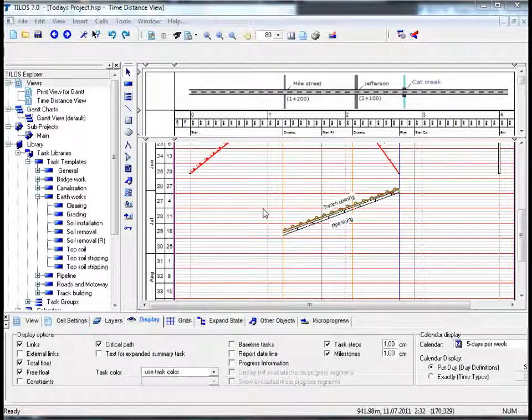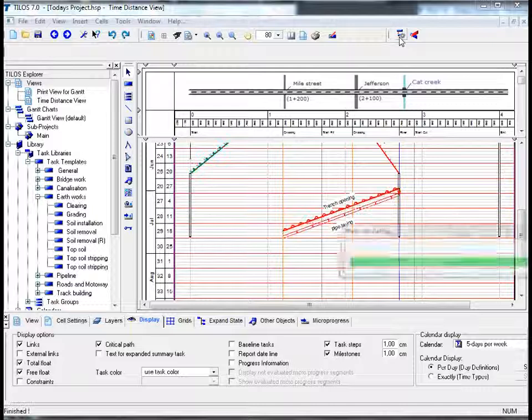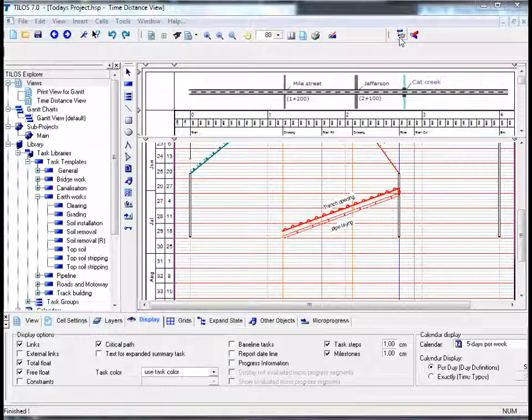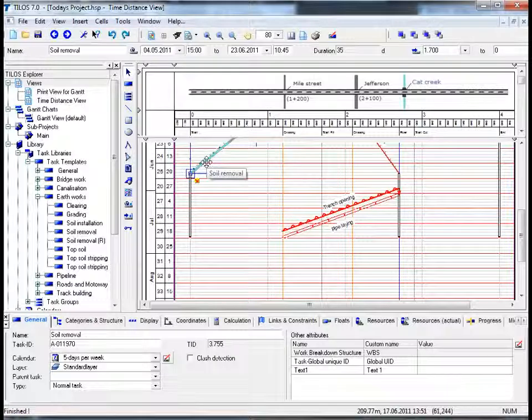Before we proceed to linking the trench opening and pipe laying tasks with the soil removal task, let's go to the main toolbar in the top of our screen and click on the reschedule icon. And we can see now that again TILOS has graphically adopted the changes and portrays them now in the main working area.